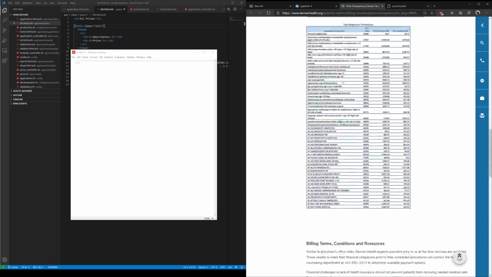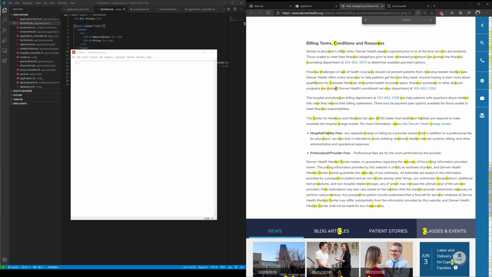So here's their prices. I don't think they have a charge master. Oh, they do. Access the Denver Health Charge Master. That's what I really want. And it's a spreadsheet. Kaboom. Well, this is going to make life easier.